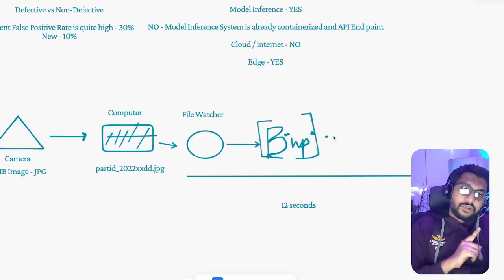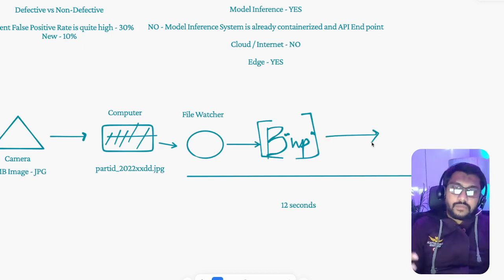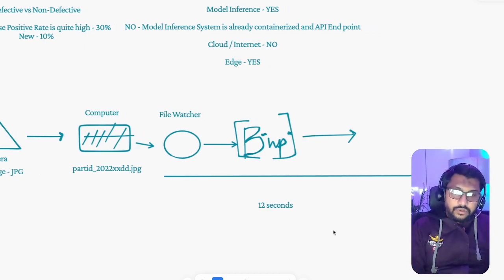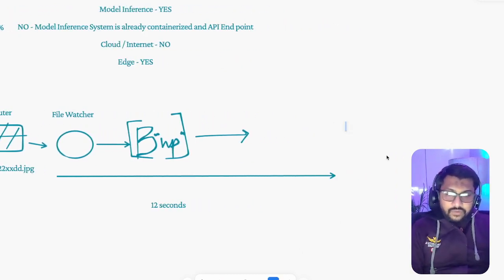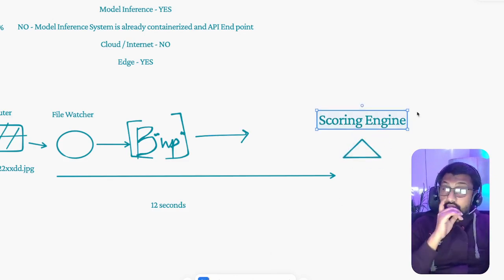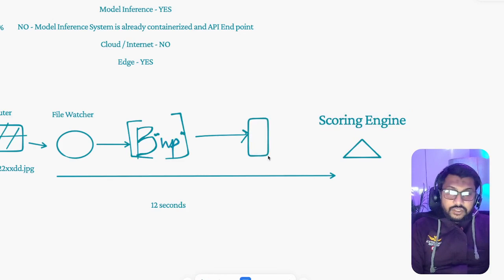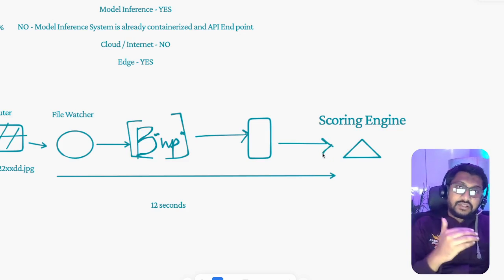Now you have to transfer this to the edge device, like where the scoring mechanism is going to score whether this is defective or not defective. So what do we have? We have a scoring engine that's coming somewhere here. Okay. So can you directly go to the scoring engine? No. So first what you have to do is you have to take this and then send it to a message queue. Okay. So let's say we are going to send this to message queue. Now that message queue is going to send this to the scoring engine.